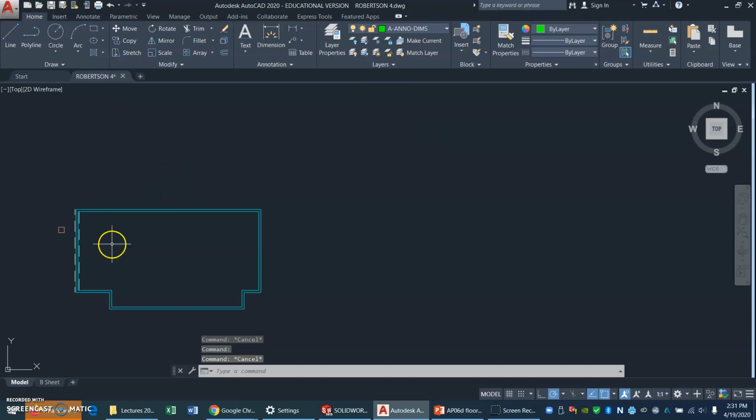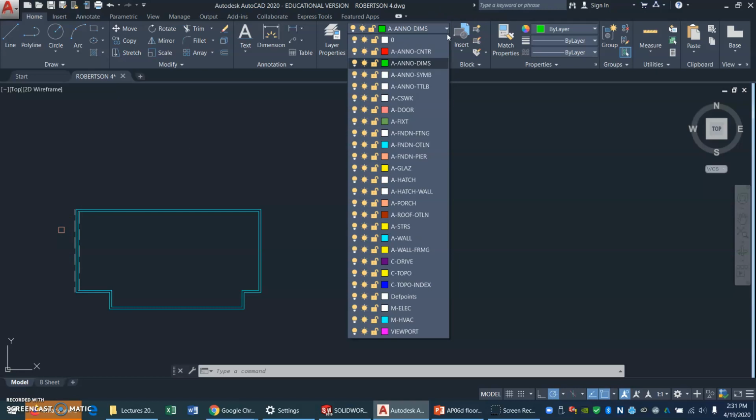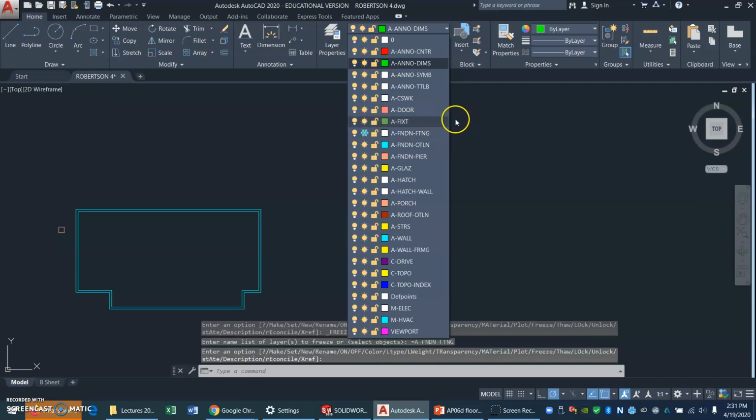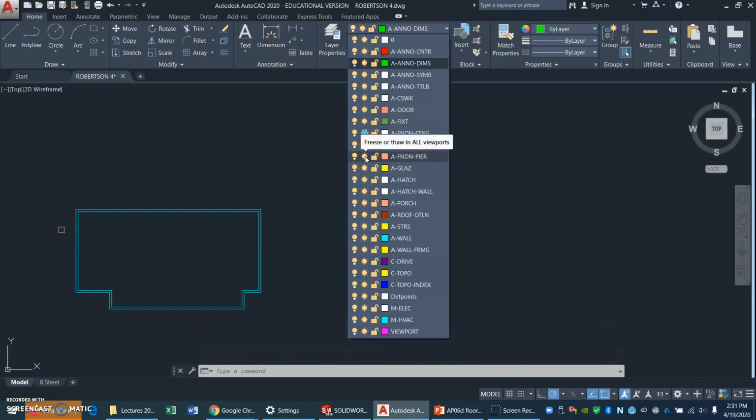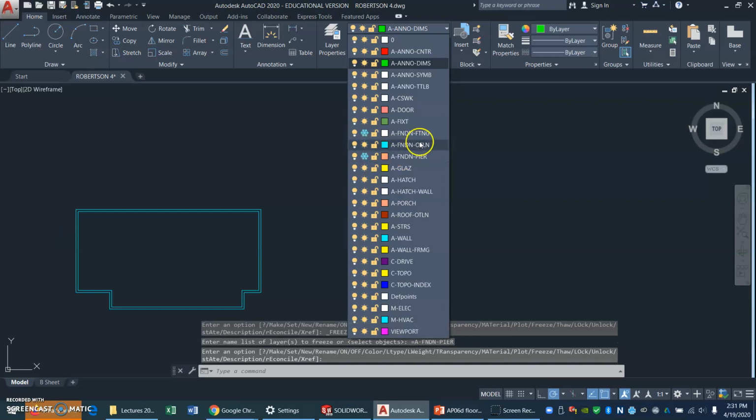Okay, well, I would like to turn off my footing and my pier block, so I'm going to go into my layer manager and I'm going to look for the freeze. I'm going to stay away from that light bulb. I'm going to freeze the footing. Watch those dashed lines go away. Oop. And I'm going to freeze the pier. Watch my pier block go away. All right, now I just have my foundation outline.